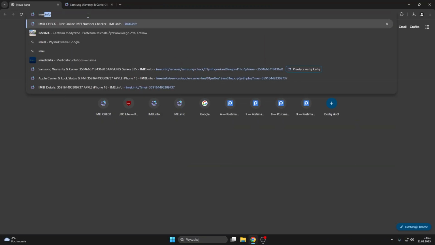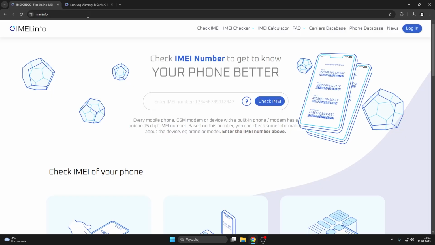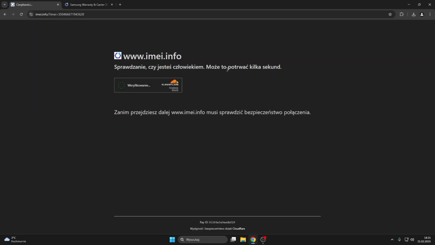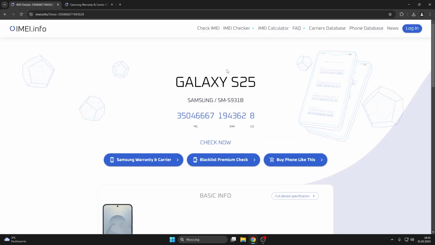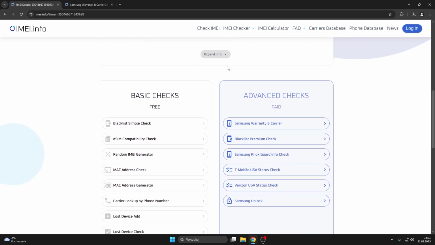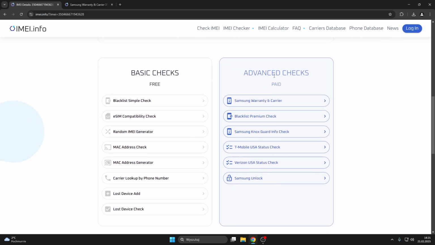Now, go to the IMEI.info website and input the IMEI number. Now you gotta press the Check IMEI button, and here scroll down. Next, look at the Advanced Checks list and select Samsung Warranty and Carrier.